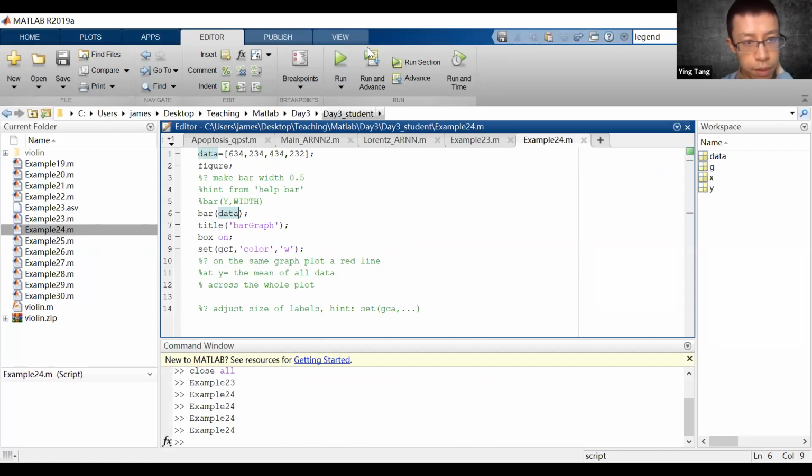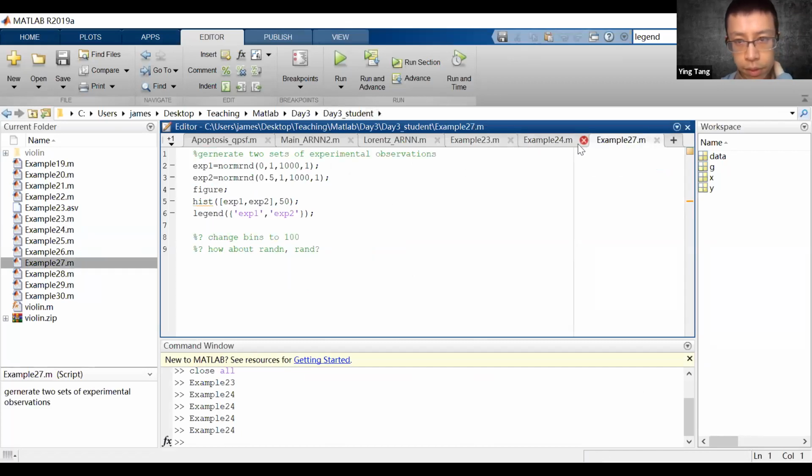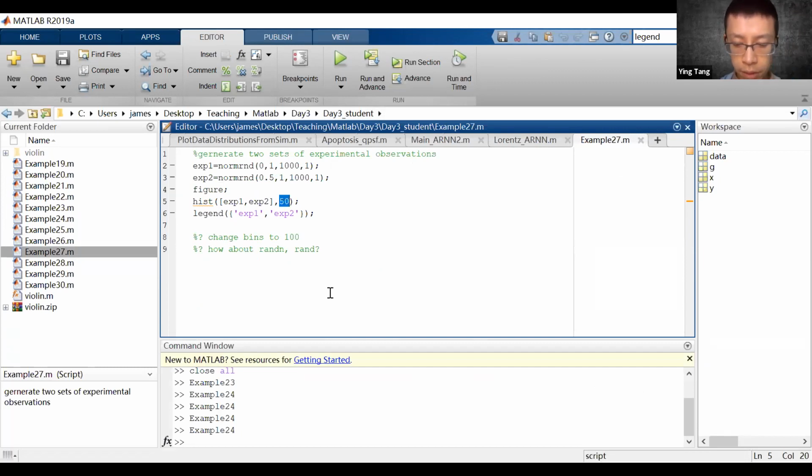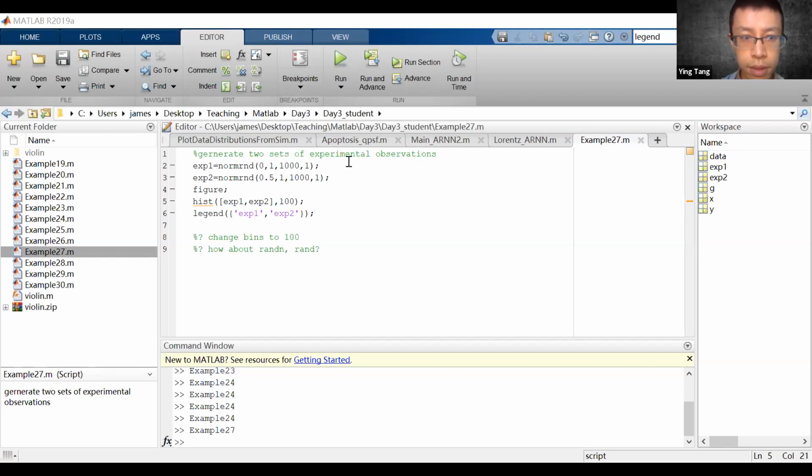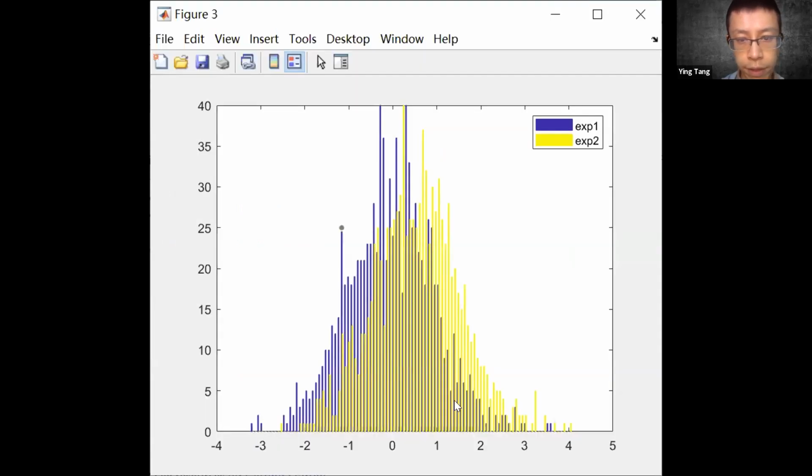So this one is also not very difficult. Here you just need to change the second 50 to 100. Then you see the figure has finer bins, right? In terms of plotting a histogram, different bins will give you a very different visualization of the data.